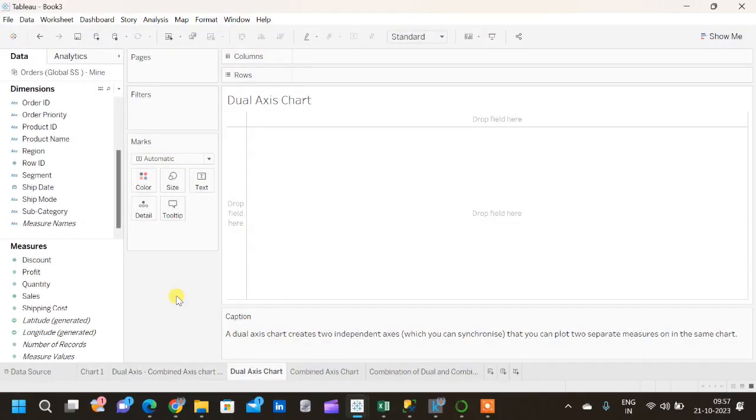In this video, we will see what is a dual axis chart and what is a combined axis chart in Tableau. First we will see dual axis chart, then we will see combined axis chart, and then finally we will see a combination of both dual and combined axis chart. First, what is a dual axis chart?